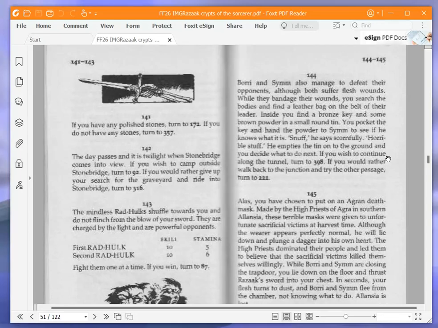Borry and Sim also manage to defeat their opponents, although both suffer flesh wounds. While they bandage their wounds, you search the bodies and find a leather bag on the belt of their leader. Inside, you find a bronze key and some brown powder in a small round tin. You pocket the key and hand the powder to Sim to see if he knows what it is.